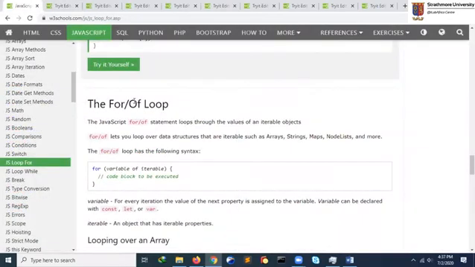The for of loop also loops through the values of iterable objects. So the way it's defined is this: for, then you have the variable of, then the iterable object. You put the object there. Mainly we are going to use it through arrays, strings, maps and node lists. Those are the ones that you can iterate through.